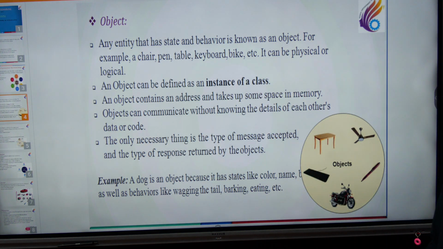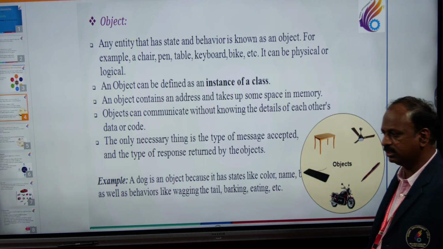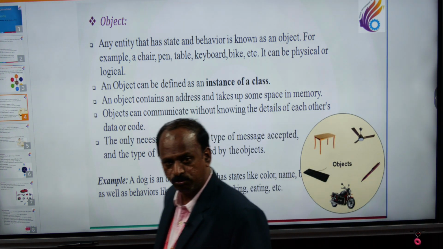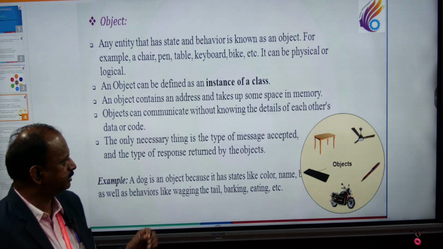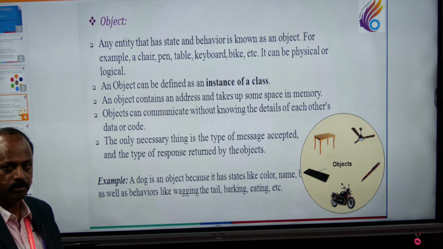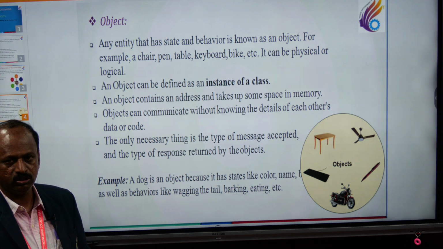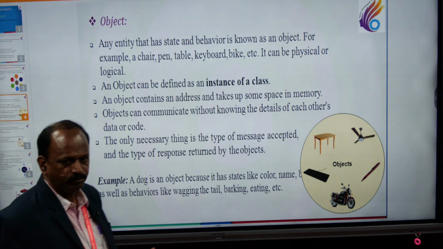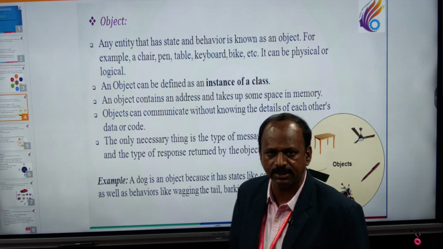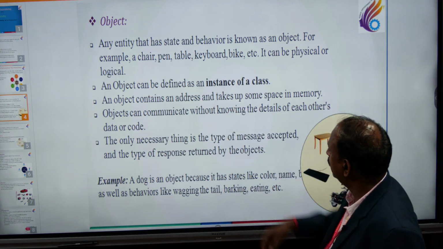What is meant by state? The state means the values that are associated with the object. For example, let us take a student as one object. The student may have values such as the student name and the roll number and all these things, and that may be treated as the state.